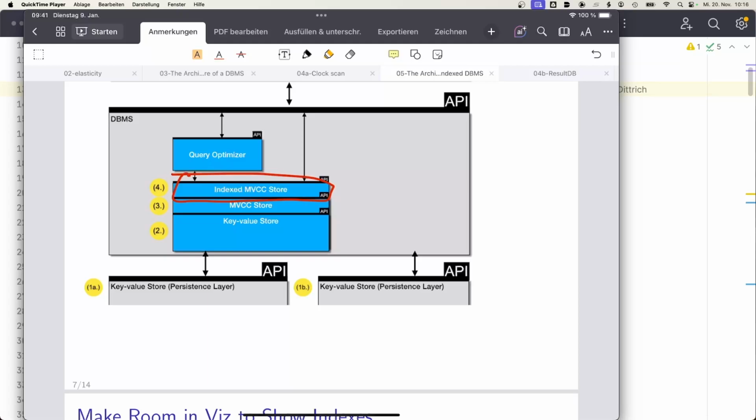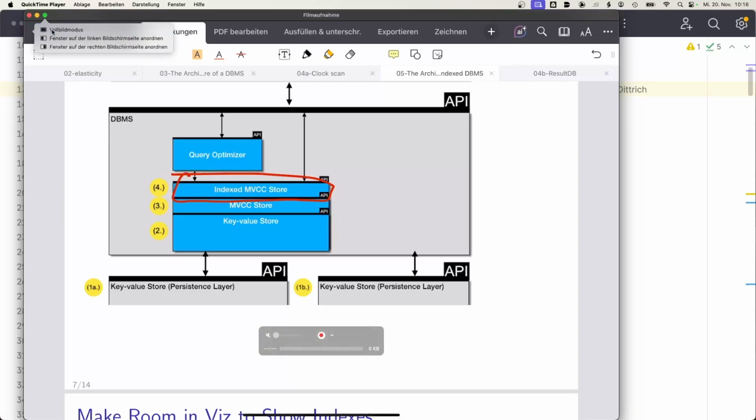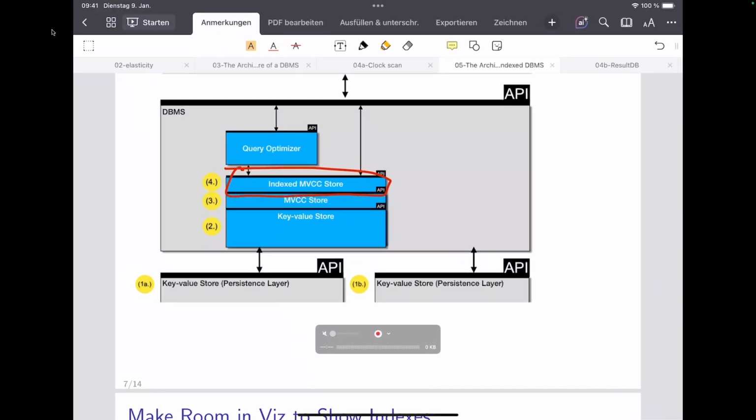So we need to integrate data structures. We need to integrate lookup structures. Database people don't say data structures, they say indexes. So that's why I'm calling them indexes in this lecture as well. So we looked at this diagram here last time.